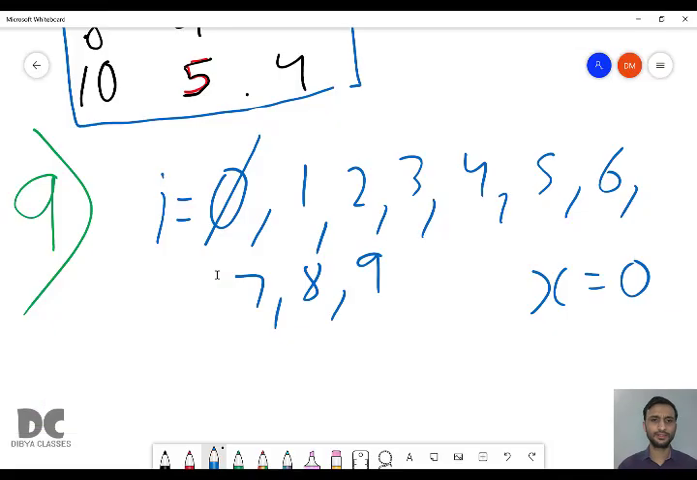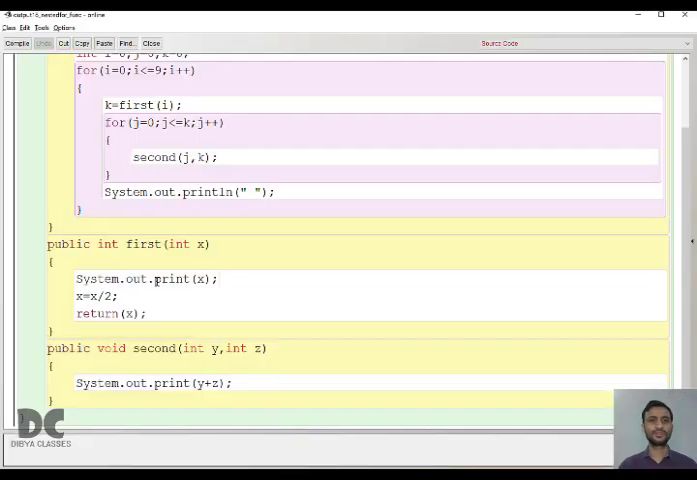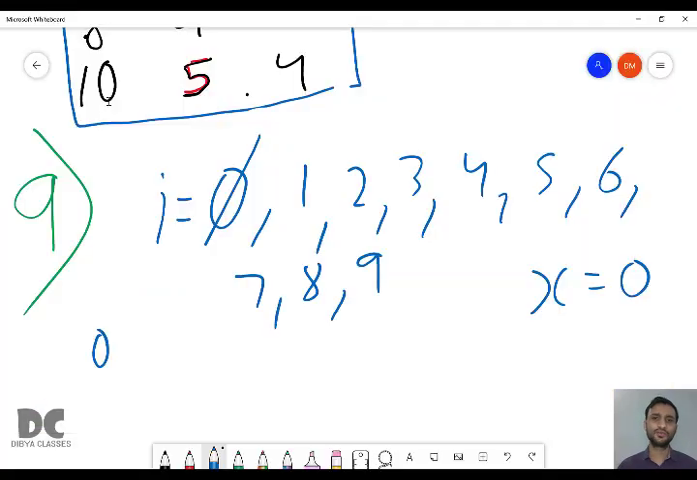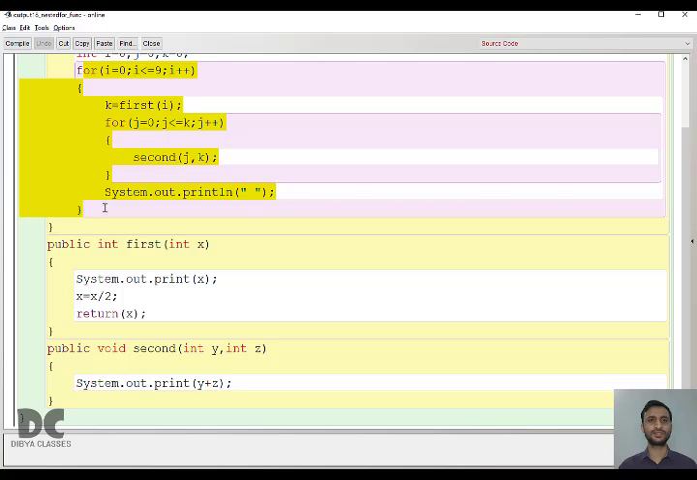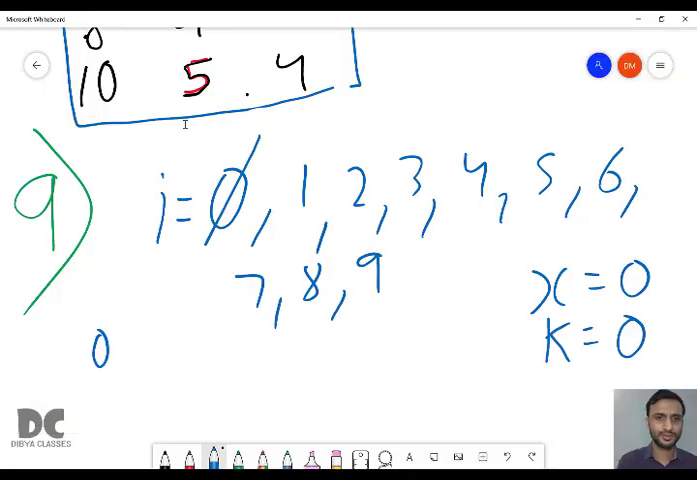It will print 0. 0 by 2 is 0. So what will it return? It will return 0 only. So what will be stored in K? 0 will be stored in K. And then the second loop, the J loop, will start. This is a nested situation, okay? Loop inside loop. So J will run from 0 to, what is the value of K? 0. Means it will run only a single time.